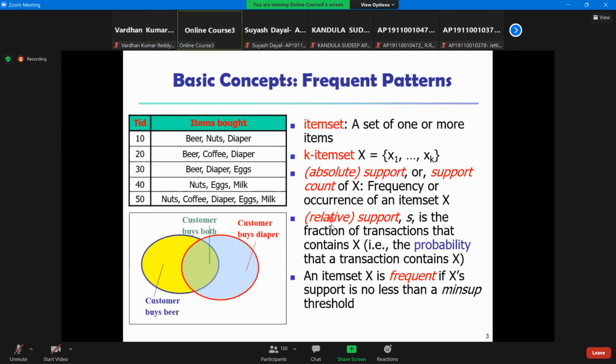Okay. So when we say an item set is frequent, if nothing is mentioned about its support, then we consider it as absolute support. Simply, if support is given, you can consider it as absolute support. If X's support is no less than the minimum support threshold, then only we call it frequent. Okay. So, a simple question.